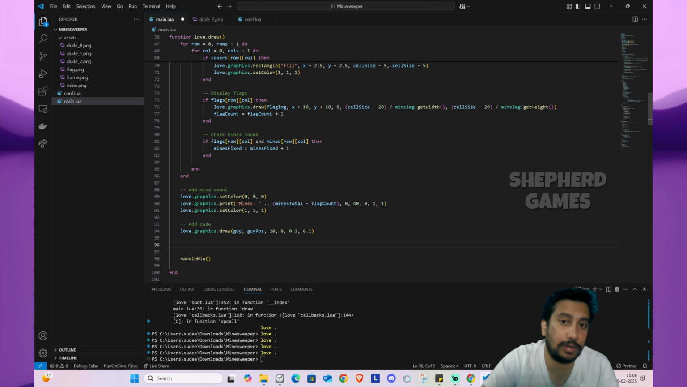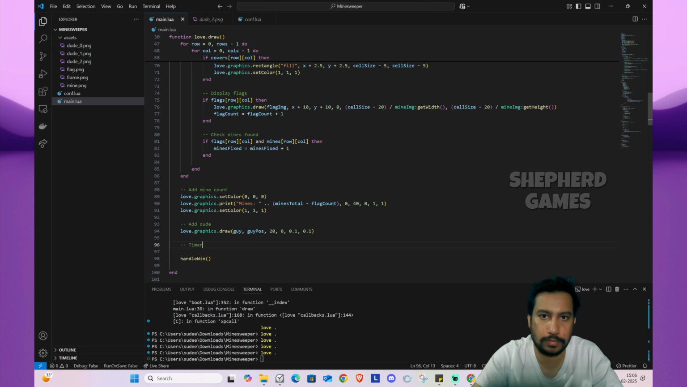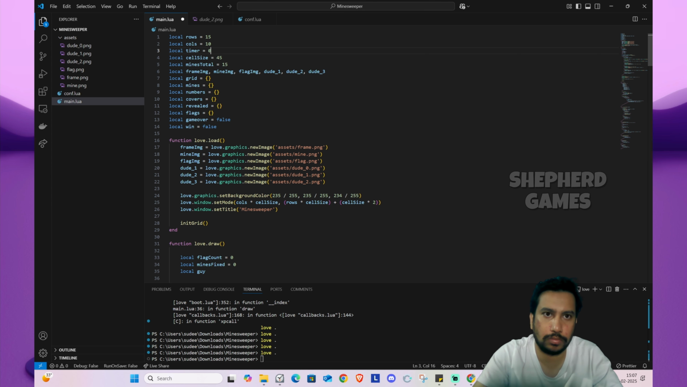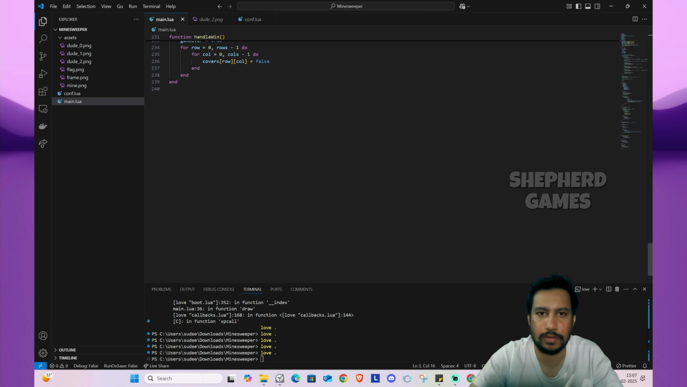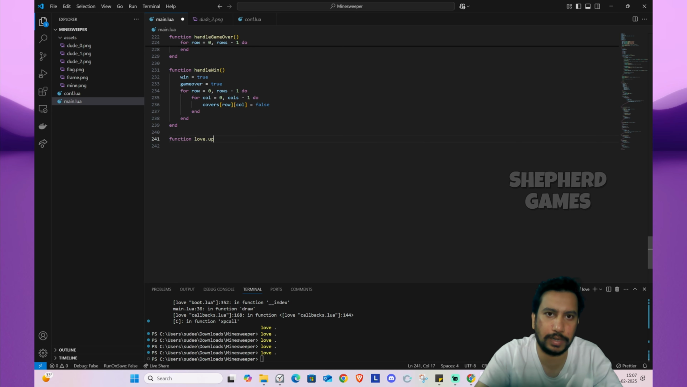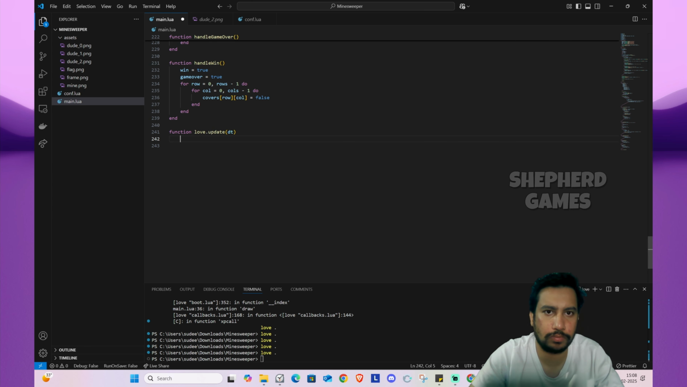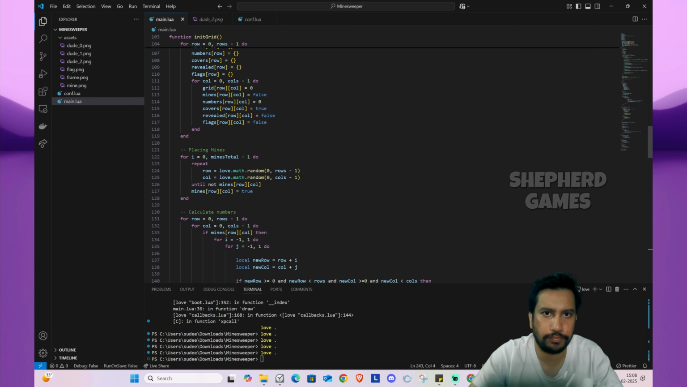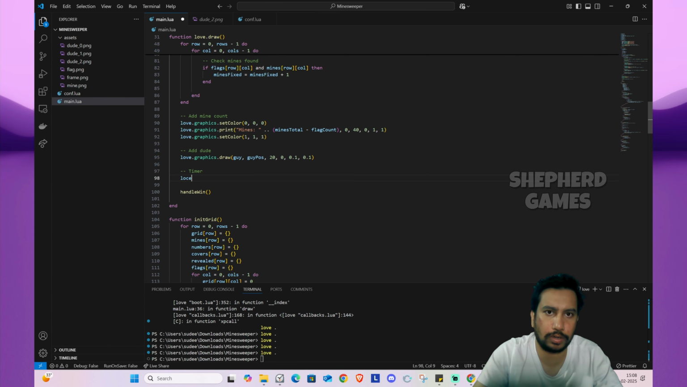So now we need to add the third one, the timer. So initially the timer will be 0. So for timer we have a function. So function love.update, I think. Update timer equal to timer plus 1. Now let's add the timer here. Love.graphics dot print timer, double dot timer. Okay, now let's see.